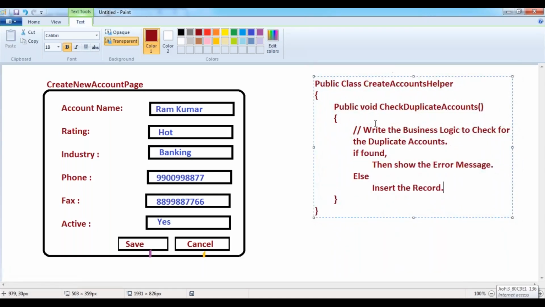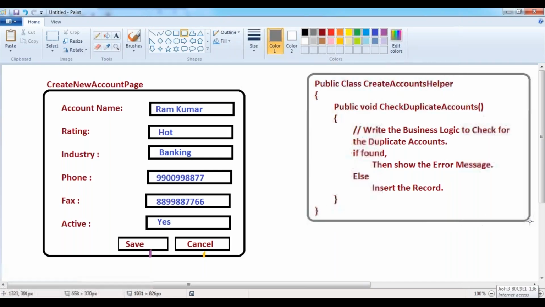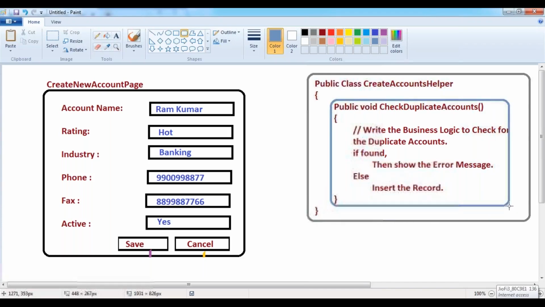So in this case, I would like to prepare my own business logic instead of using the ready-made one. This is my own business logic which I'm preparing. In this class, I have written my own business logic method, which will be used to eliminate the duplicates. As soon as I click on this save button, it has to call this method checkDuplicateAccounts. Now this method will collect the whole data based on this name, based on this phone number, and check for duplications. If duplicate records are found, it will display the error message. If the duplicate records are not available, it will insert my record.